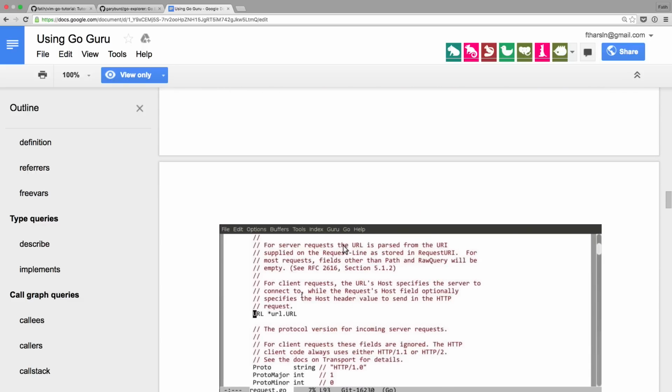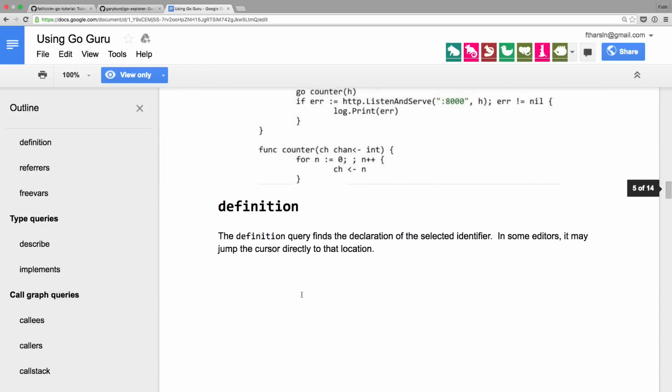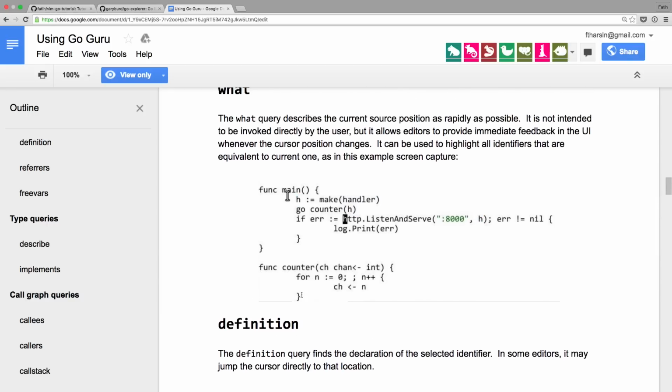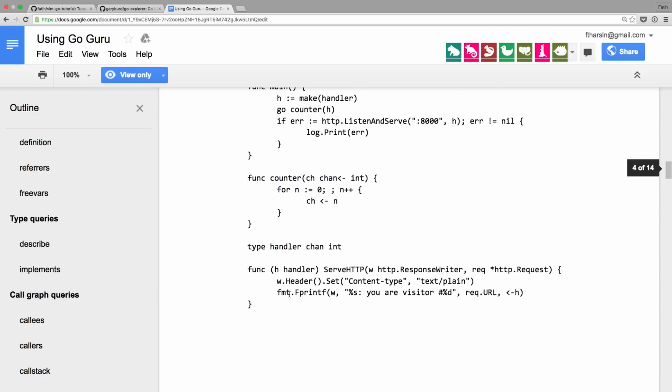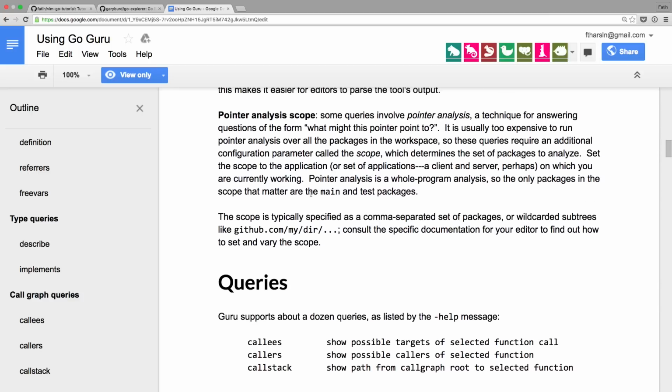This link is also in the tutorial. But this is for Emacs. We have these features in Vim-go too, so you're all covered. No worries, because the problem with Guru is that it's not meant to be run from the command line. It should be integrated into an editor. That's why, if your editor doesn't support this part, it's not so useful.